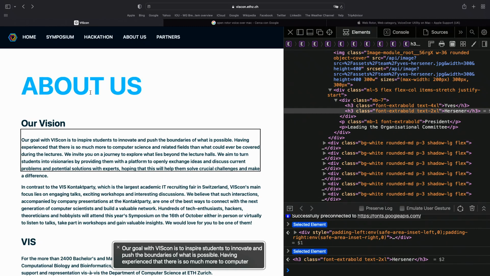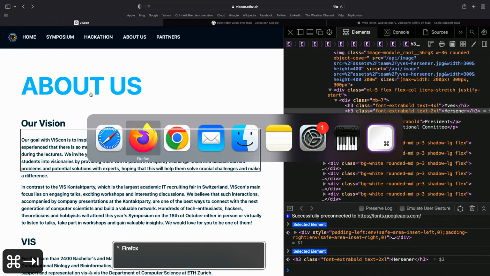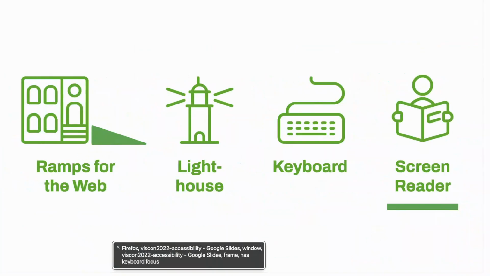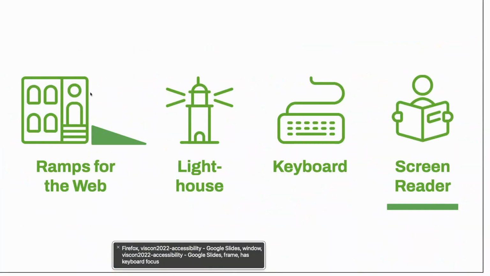With this, we can go back to Firefox. I'll disable this.